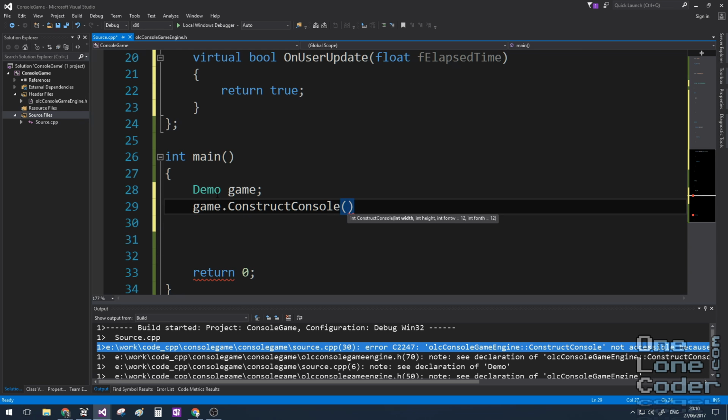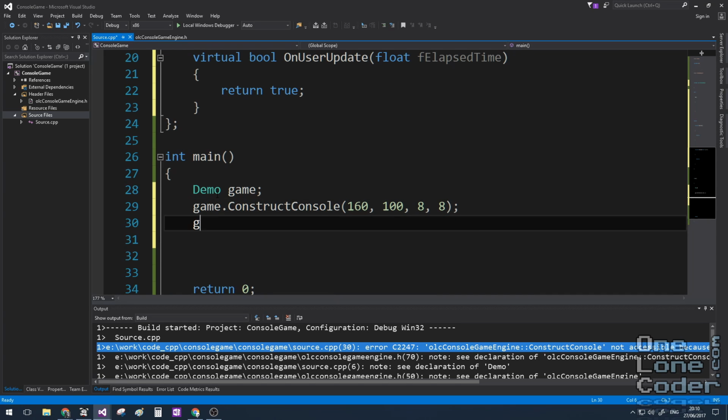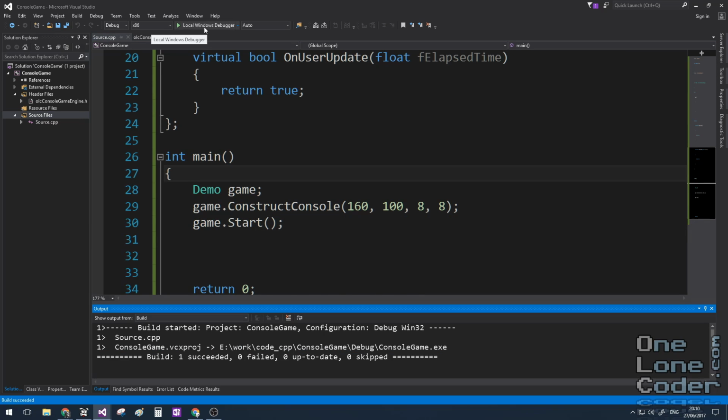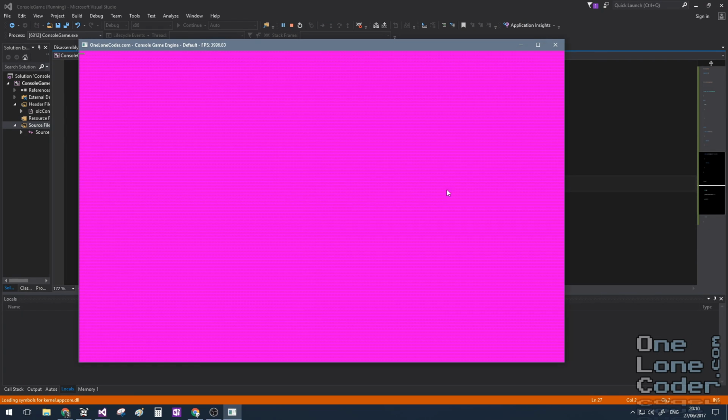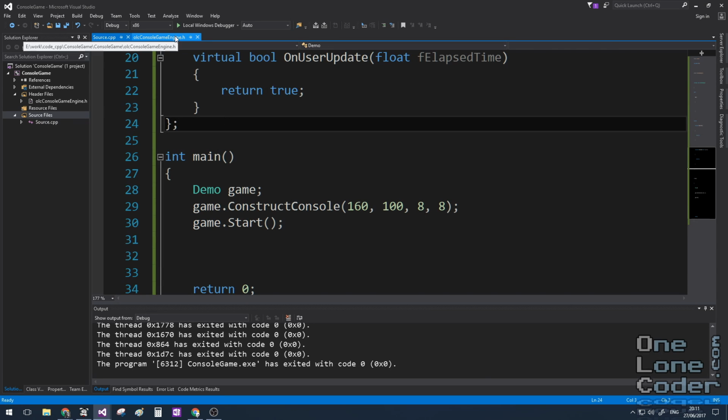And we need to specify the width and height, so I'm going to specify 160 characters wide by 100 characters high, which is quite a large console, but I'm going to specify that the font size used is 8 by 8 pixels. And then all I need to do is call game.start. So that compiled, and we'll run it, and what we see is a bright pink console with a frame rate at the corner and some stuff in the title. Bright pink, I hear you say, what's going on?